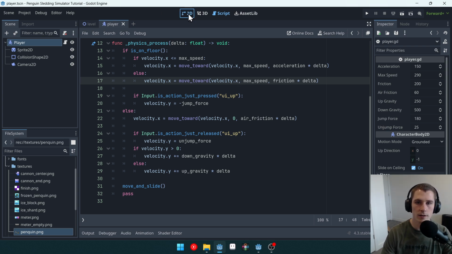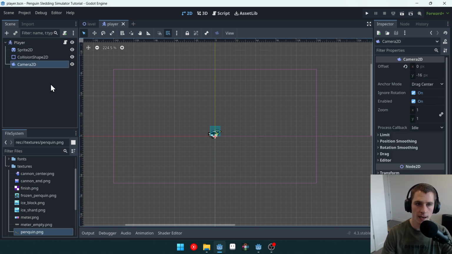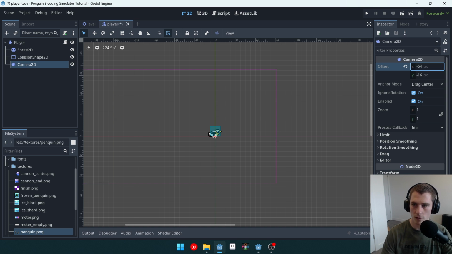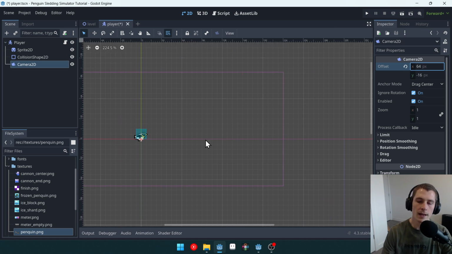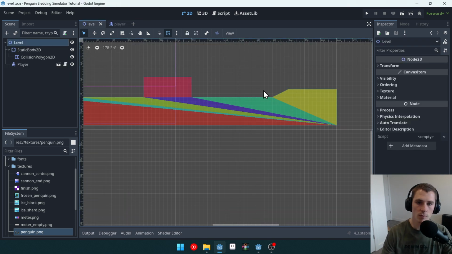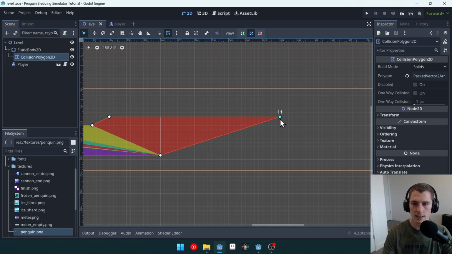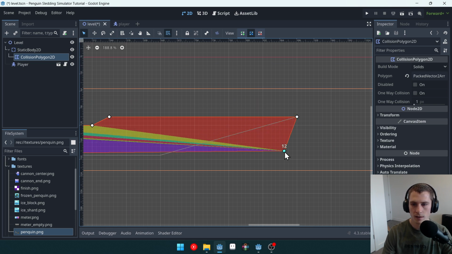Now, our character is always moving to the right, but our camera is situated exactly centered on the player. So we're actually going to change that. We're going to click on our camera node here, and we're going to set the X offset to -64, or let's do +64, I got the wrong way. That's going to allow the penguin to see farther ahead a little bit. And we're also going to move some of these out just a little bit.